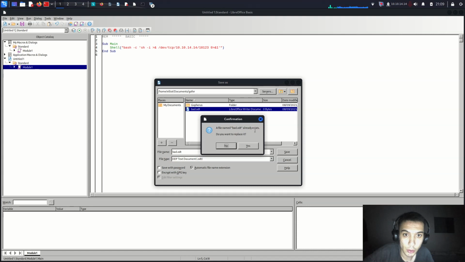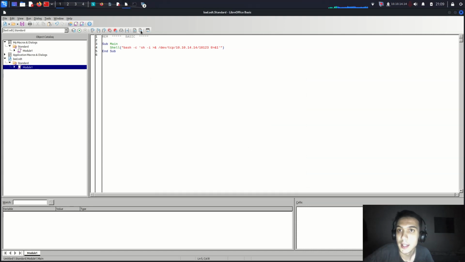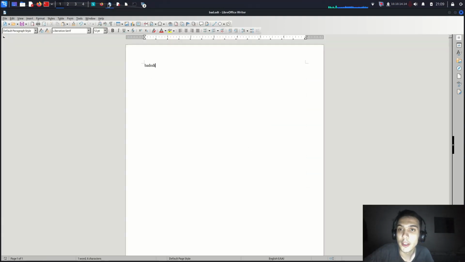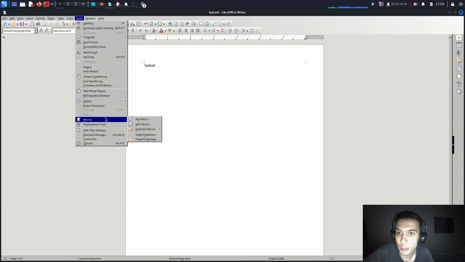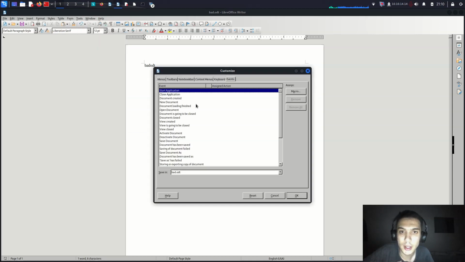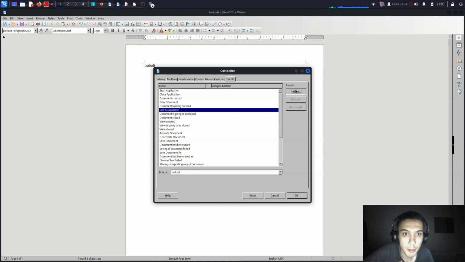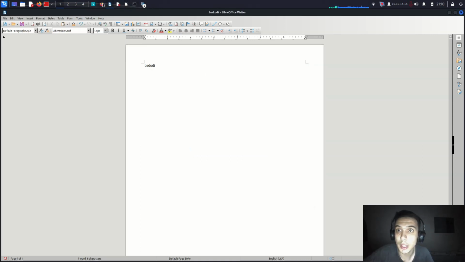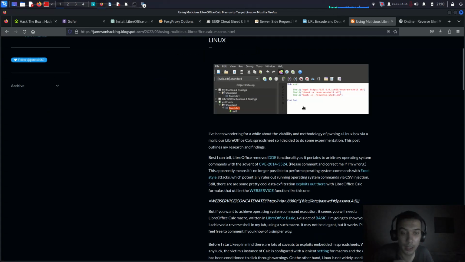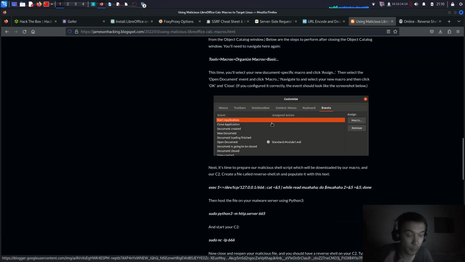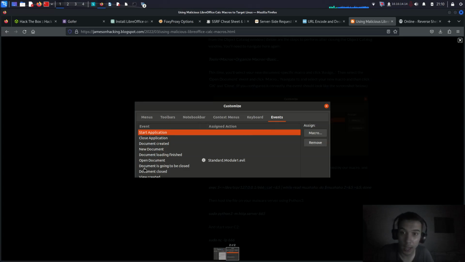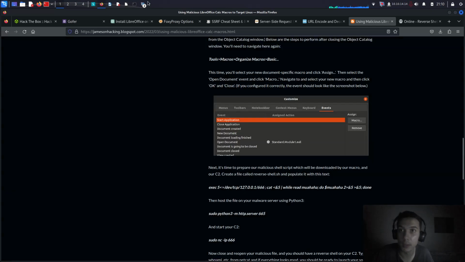A file named bat already exists. Do you want to replace it? Yes. And then you go to Tools, Customize. Open Document, Macro, Module1, OK, and OK. Why do we do it? Because it's actually writing here. You just have to read it there, okay. So we have to add all this payload at the Open Document tab here like that.